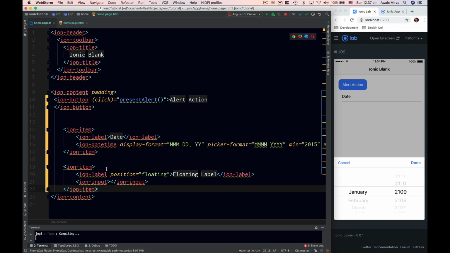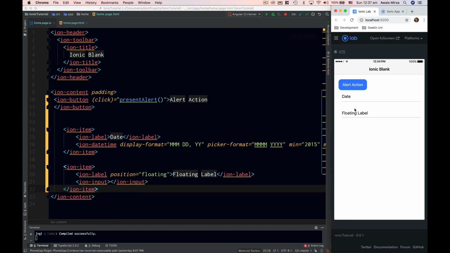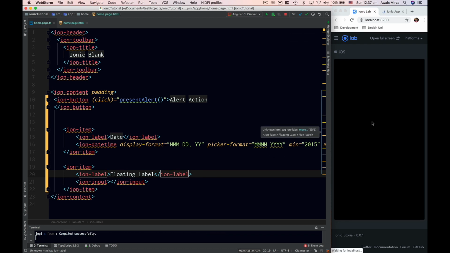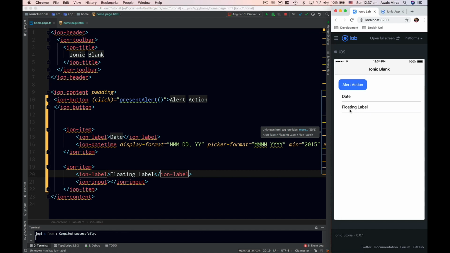So here we have defined a label, ion label, and we have an input. So this says a floating label. If I click on that, that's the nice animation. You see, this is what happens. If I remove this and save again, I'm pretty sure you're not going to see that animation. So let's click, and you can't click anymore because it's not going up. So you cannot have an input field there.